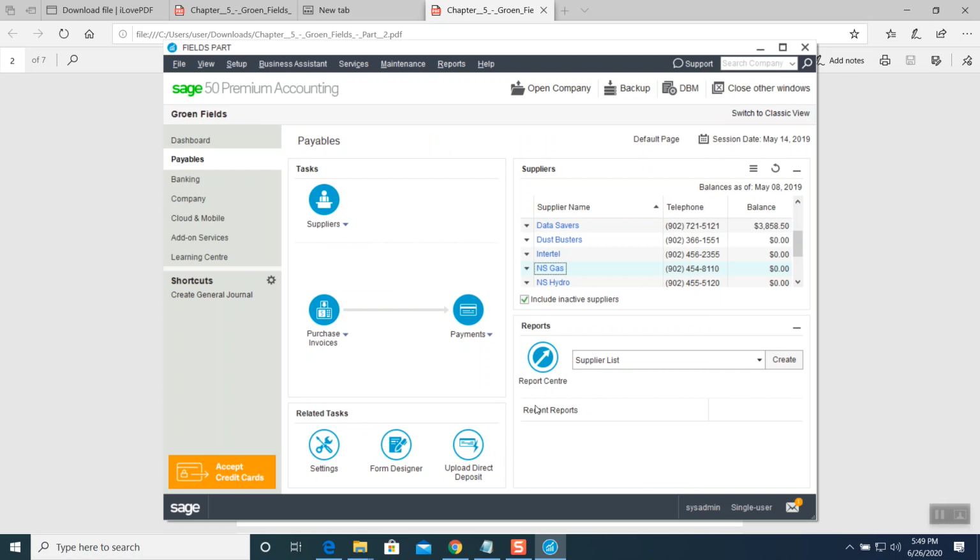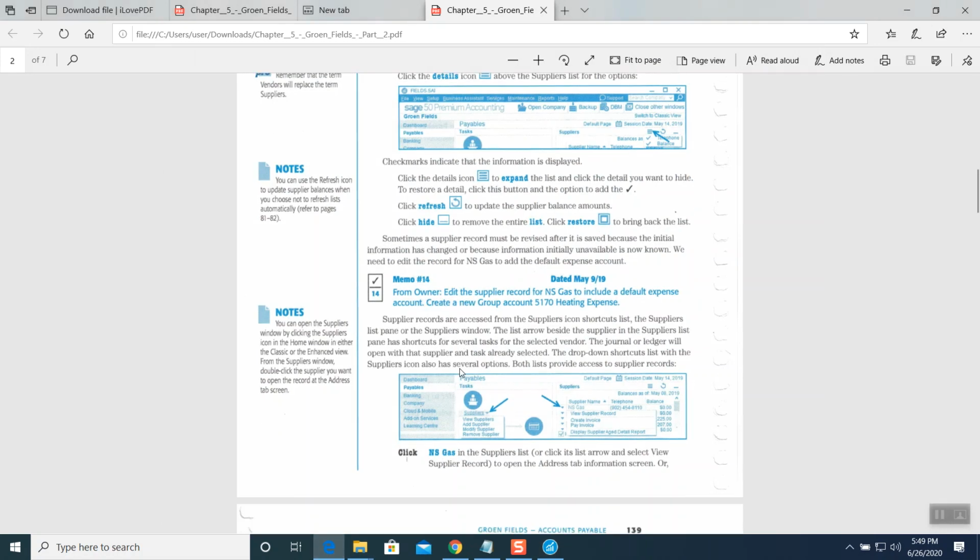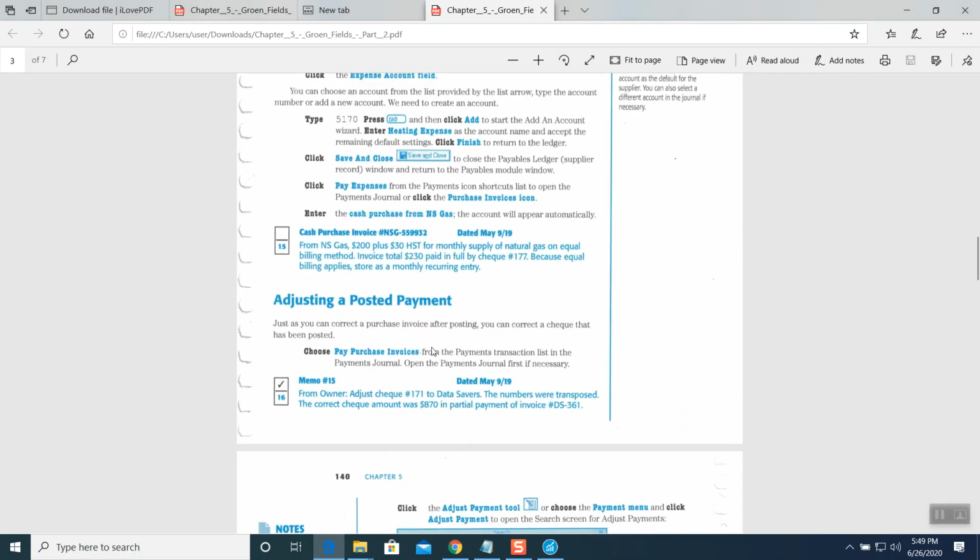Next one is question number 15. Let's take a look. Question number 15. So in here, cash purchase invoice number NSG-559932, May the 9th, from NS Gas, 200 plus $30 HST for monthly supply of natural gas on equal billing method. Invoice total 230, paid in full by check number 177. Because equal billing applies, store as monthly recurring entry.